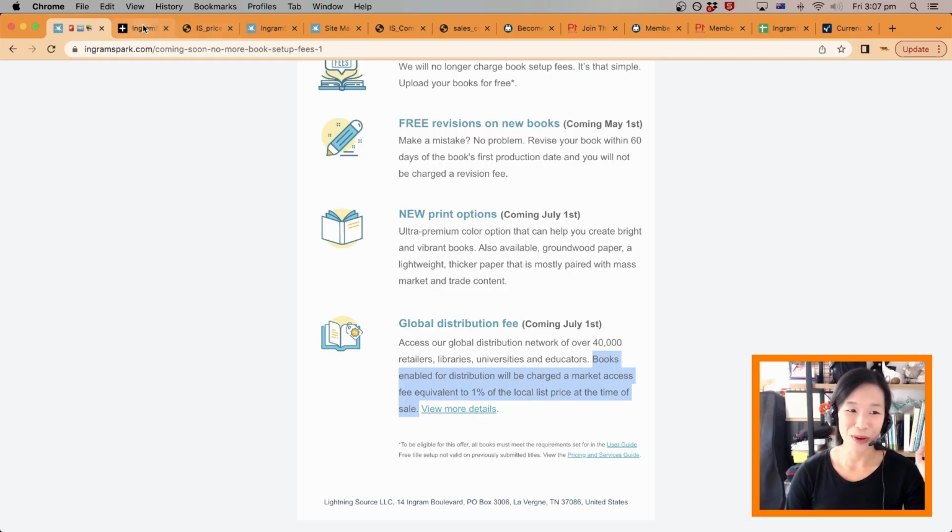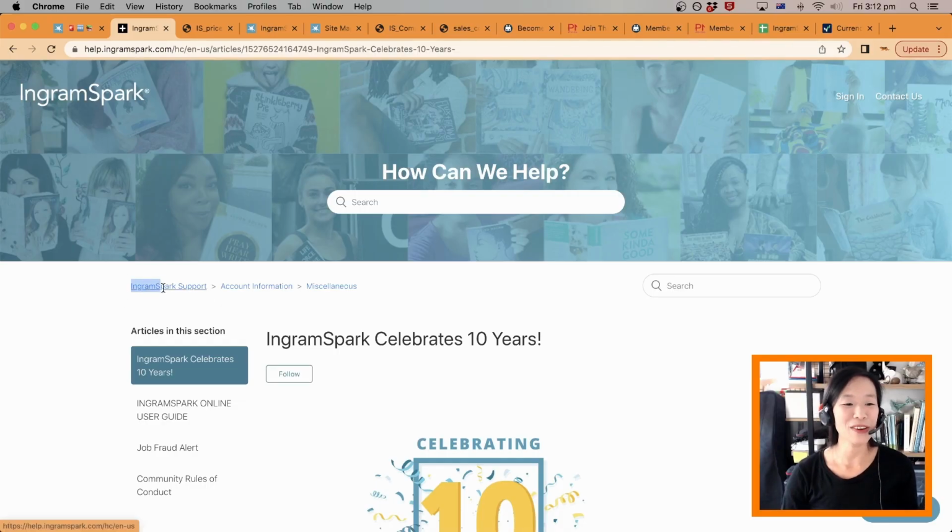So what does that mean? Well, there's a link, and when we go to this link, instead of taking you to an article on their blog or to an updated rate card or something like that, it takes you to their help section on the website. It is actually filed under IngramSpark support, account information, miscellaneous. Like, what even is this? I really don't like how IngramSpark have gone about trying to communicate this.